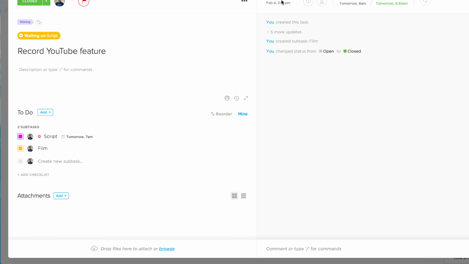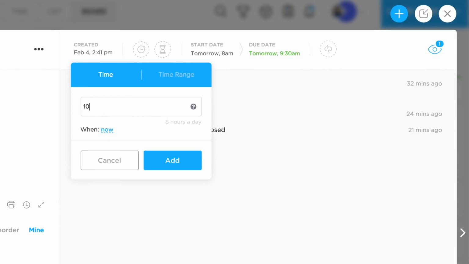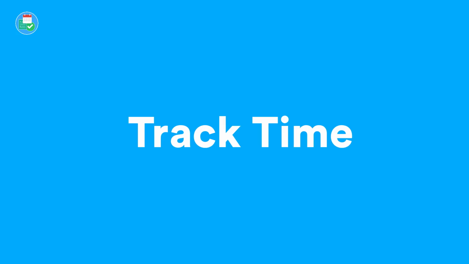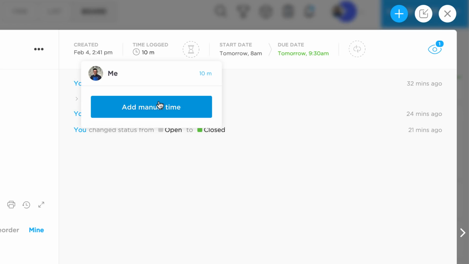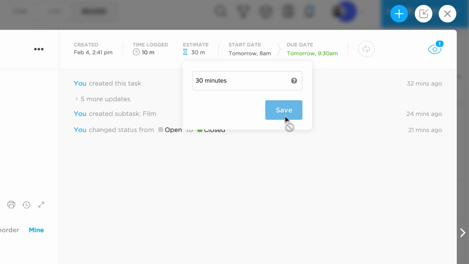And on this right hand side, you can see the details like last updated, as well as the logged time. So for example, if I wanted to log 10 minutes of the actual task, 10 minutes, and I click add. You can see here 10 minutes have been logged of manual time. If you just wanted to keep track of that, you can estimate the task time. For example, I know this is going to take me 30 minutes to record this one. And once you press save, you can see that the estimate's there and also the time logged there.